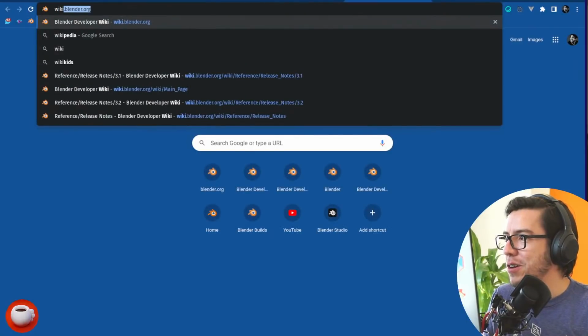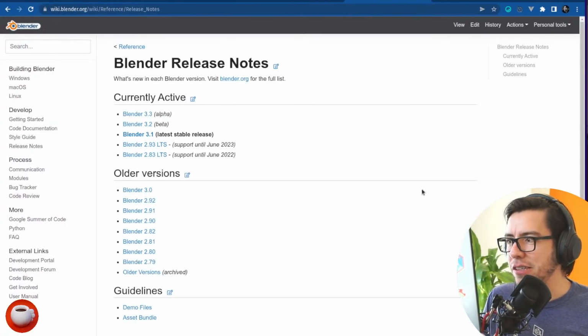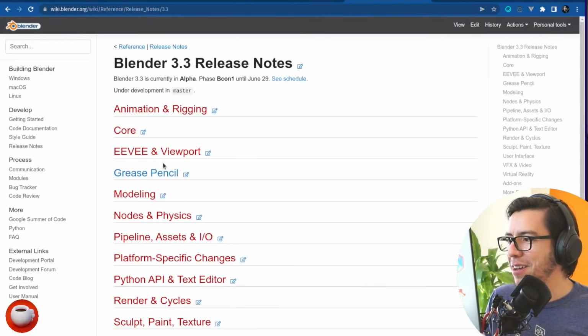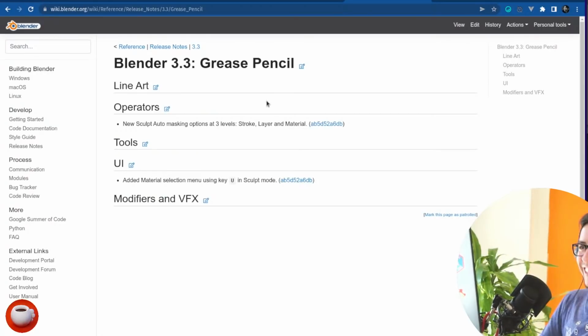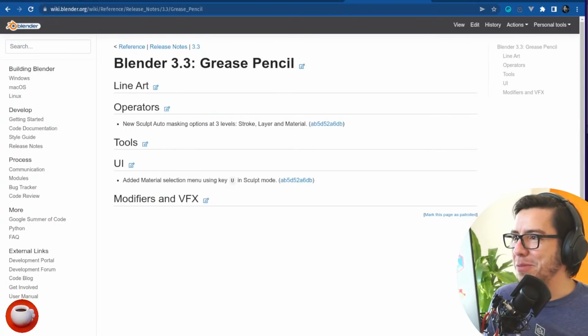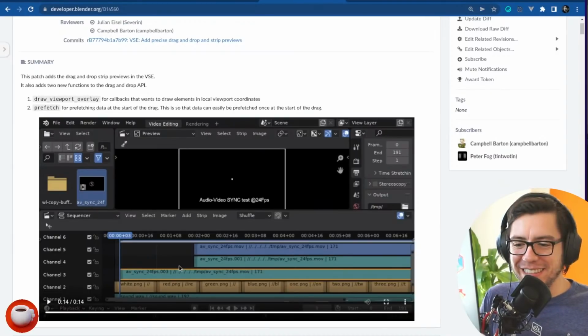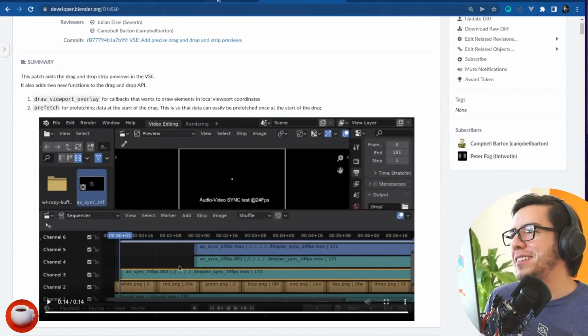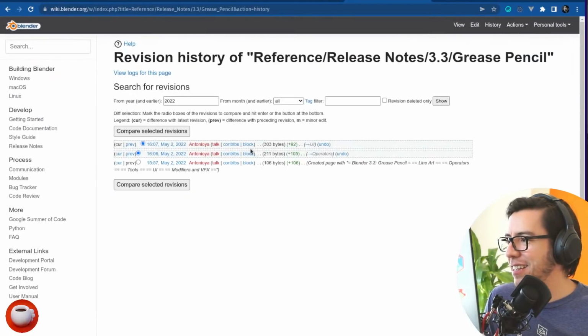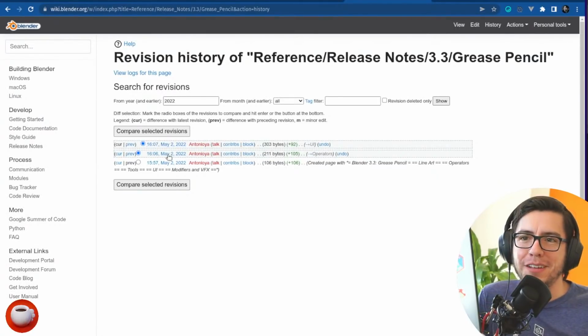I just want to check, is it in the wiki though? Release notes 3.3 Grease Pencil. Yes, okay, I'm going to mention this in a bit, but there are features in 3.3 alpha, so never mind. There is new stuff, but it was literally added at 4 p.m., like 1 hour ago.